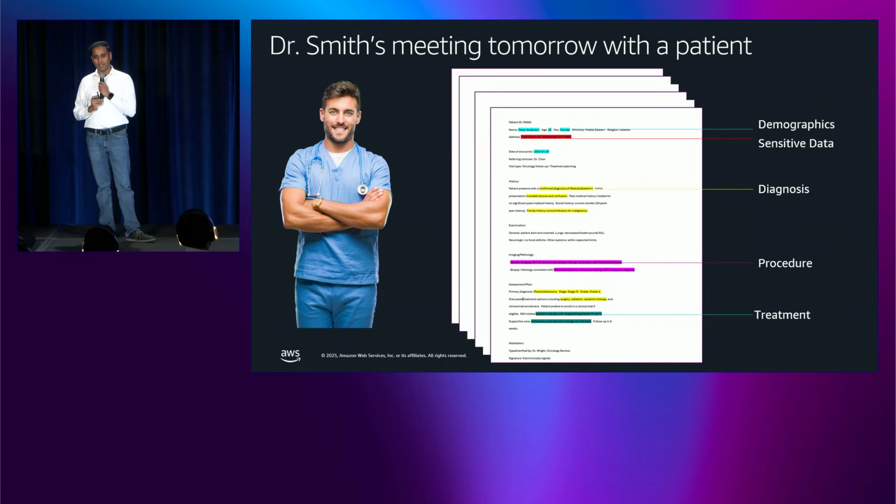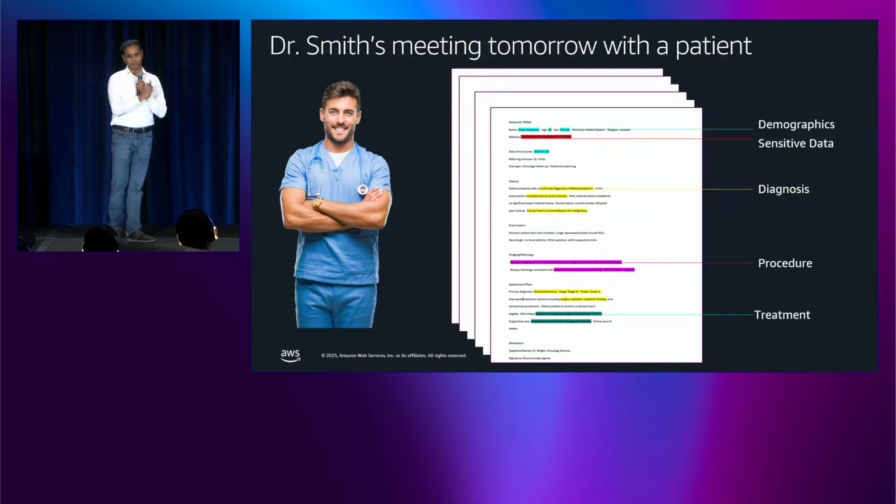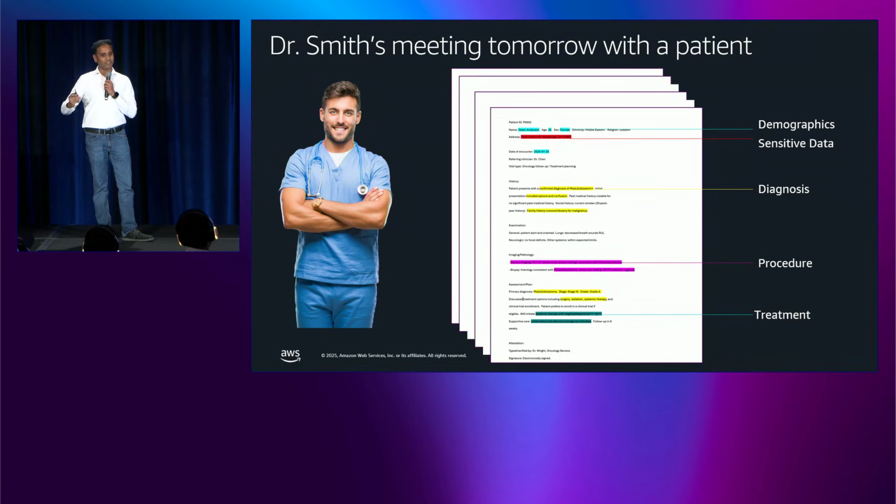And the most important thing that Dr. Smith wants to do in that meeting is to instill hope. And the way you do that in the most effective way is to tell that patient, "I've actually seen patients like you. And you have hope simply because we've done this over and over, and there is really light at the end of the tunnel."